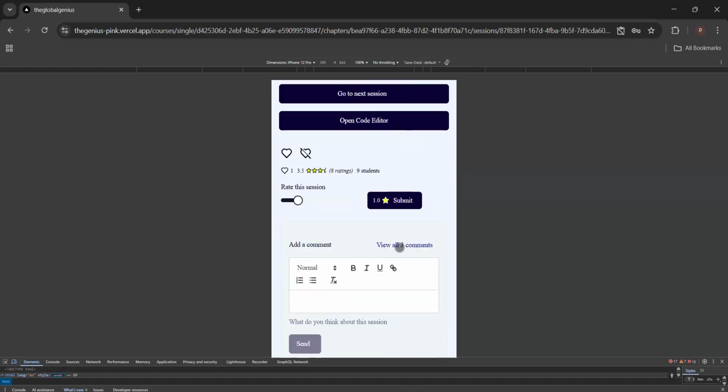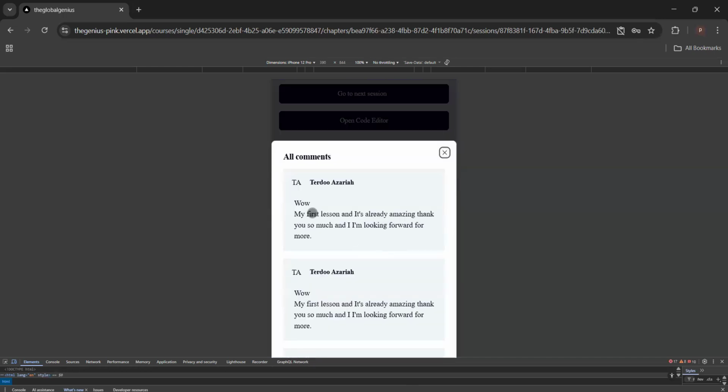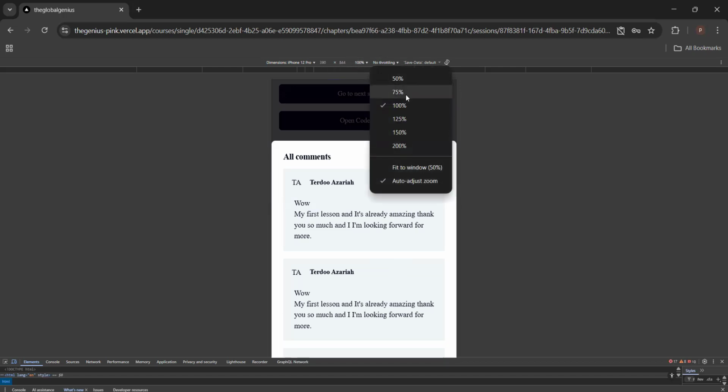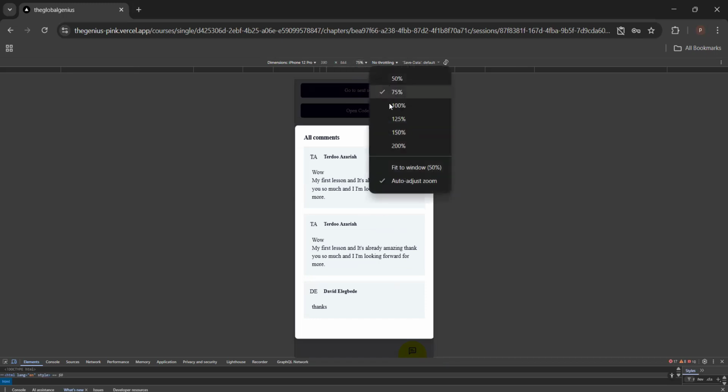And every class also has some comments. So if I click on view all 3 comments, it says, "Wow, my first lesson and it's already amazing. Thank you so much. And I'm looking forward for more." All right. It's still the same person. Another person said, thanks. This person submitted his comment 2 times.